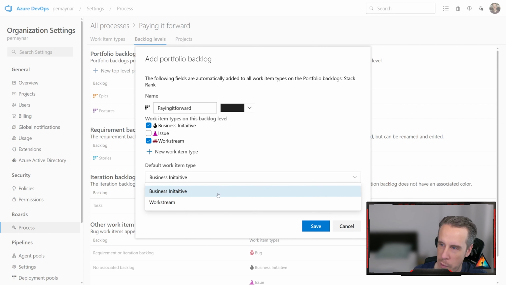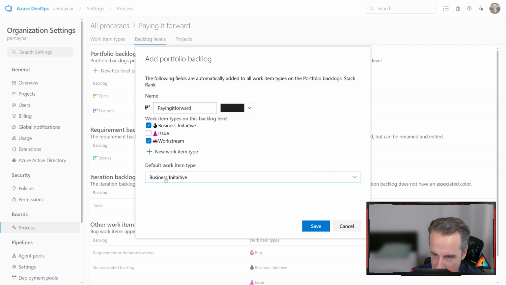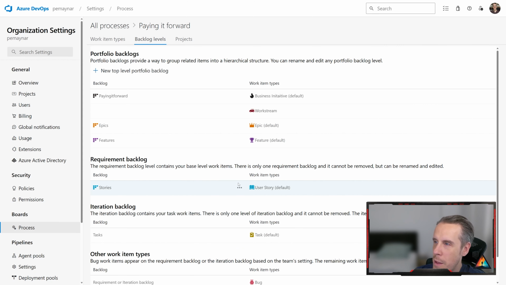And the default work item for this level is a business initiative, which is, let's say, the highest level you would have in the process. So it would be like the parent of everything. And when you have this, you can then see that you have a level of viewing the backlog that has these two work items contained within it.